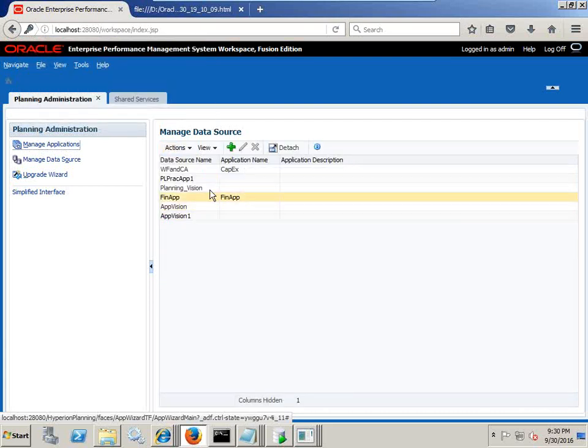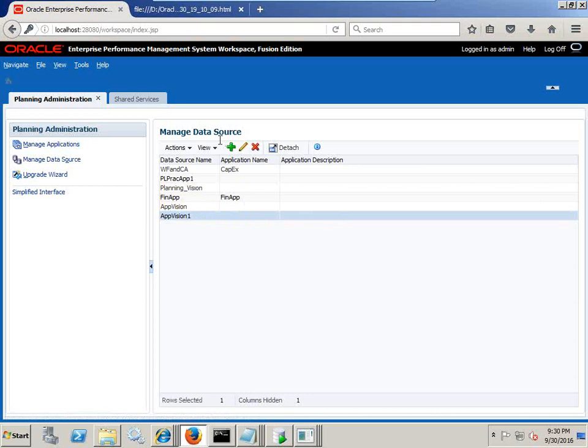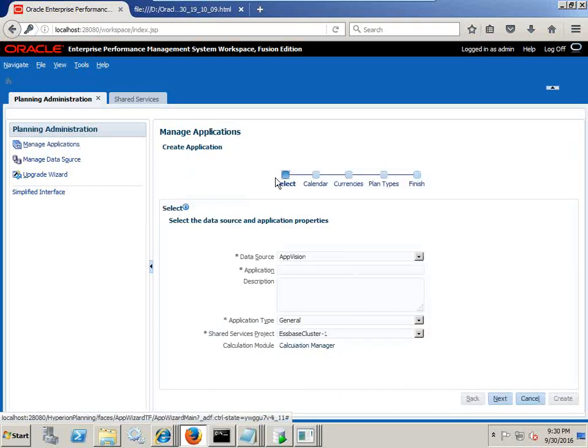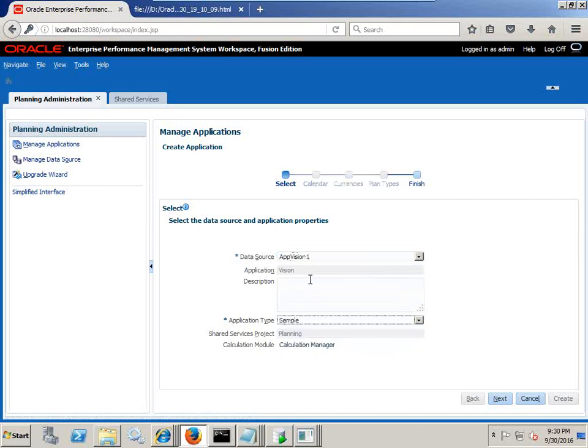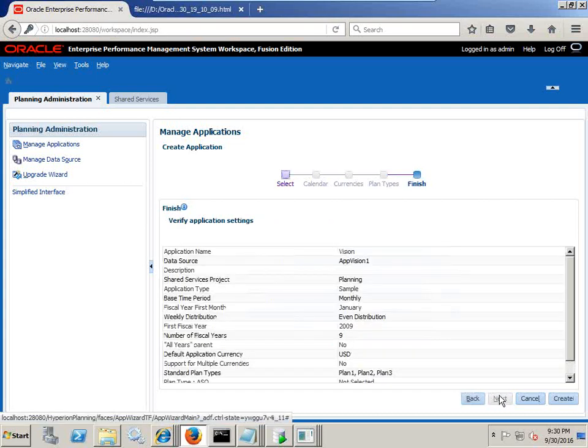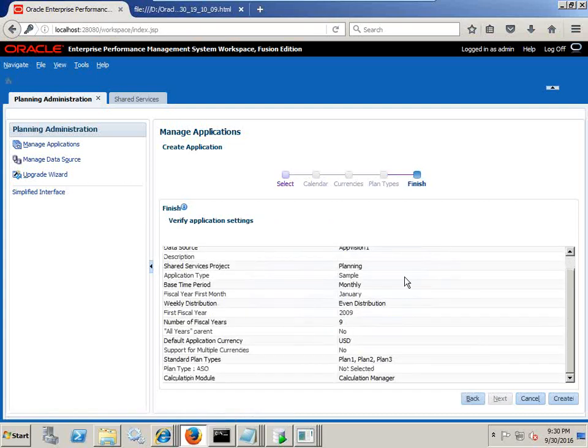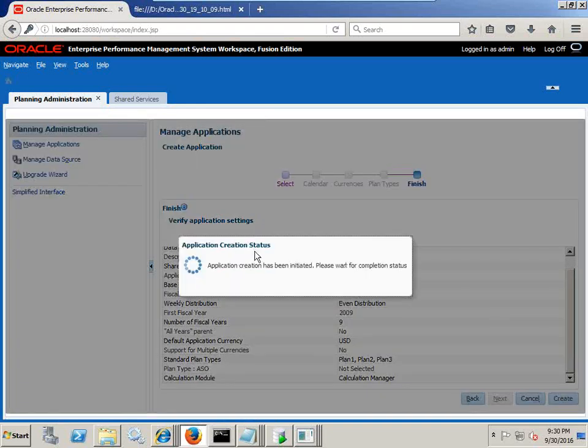So on one hand, I initiate my Vision application. On the other hand, I'll show you what is happening behind the screen. So the database got created. Now let's create an application. Select a database, data source name, application name. I'm going to use the application type as sample application. The moment you select sample, the application name turns out to be Vision automatically. You click on next, and this is your application summary. You click on create.